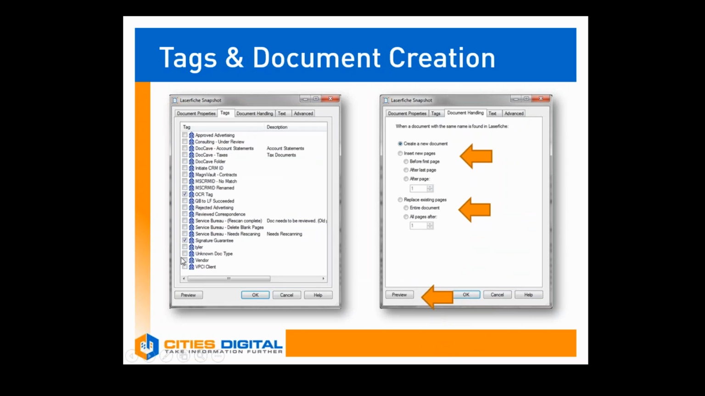A couple more settings: tags and document creation. You'd be able to choose specifically what tags you want assigned to those documents, because if you're a big tag user, you might need those. You can also choose what to do with the document handling, because you may not want to create just a new document. That's probably the most likely, but you may want to insert new pages before, after, etc.